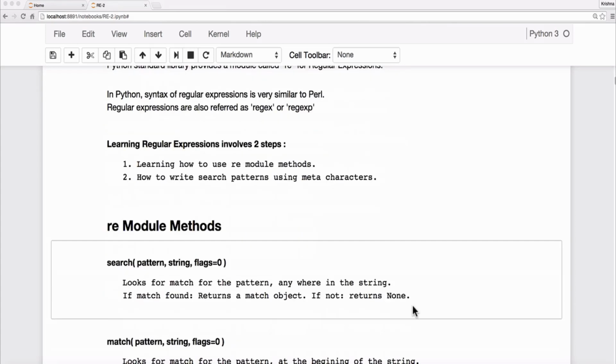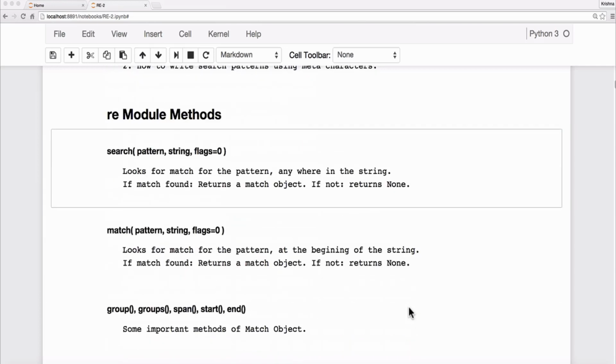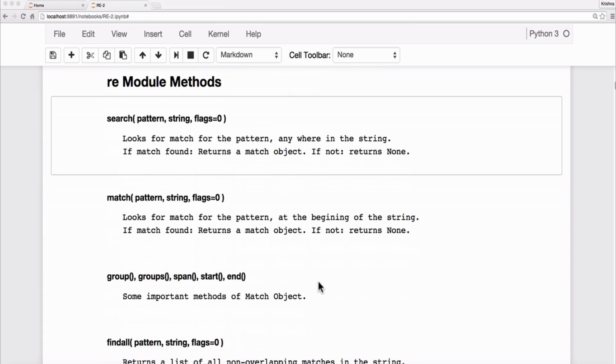Next we saw the various methods available in the re module. One is search, and the search method will look for the pattern anywhere in the string. Next one we saw is match. Match is very similar to search, but it will only look for the pattern at the beginning of the string. In these two methods, if a match is found, it will return a match object, and if not, it will return None.